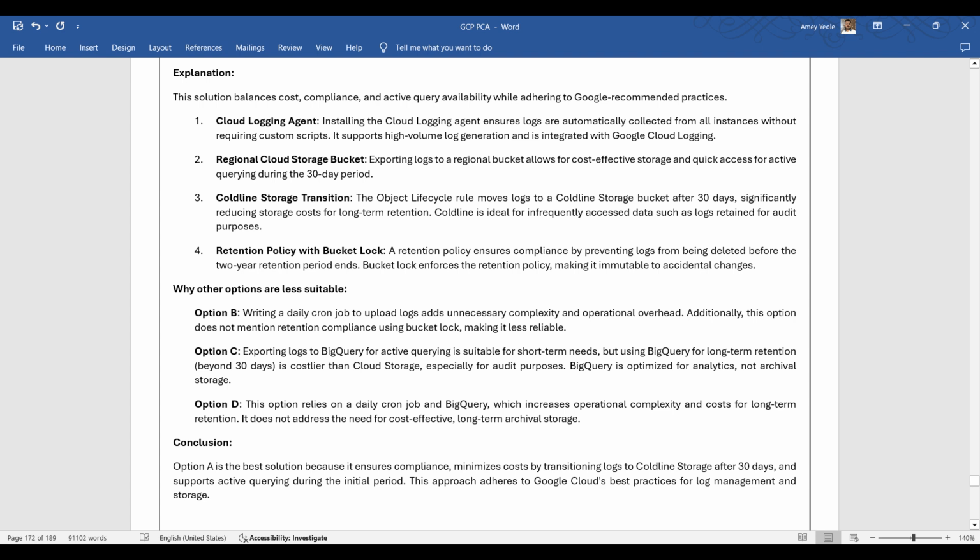Additionally, this option does not mention retention compliance using bucket lock, making it less reliable. Option C. Exporting logs to BigQuery for active querying is suitable for short-term needs, but using BigQuery for long-term retention, beyond 30 days, is costlier than Cloud Storage, especially for audit purposes. BigQuery is optimized for analytics, not archival storage.